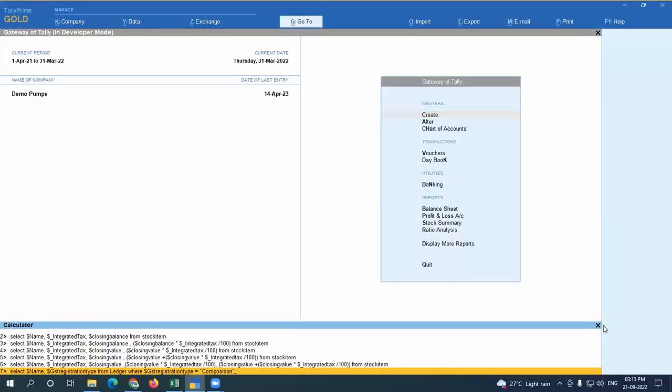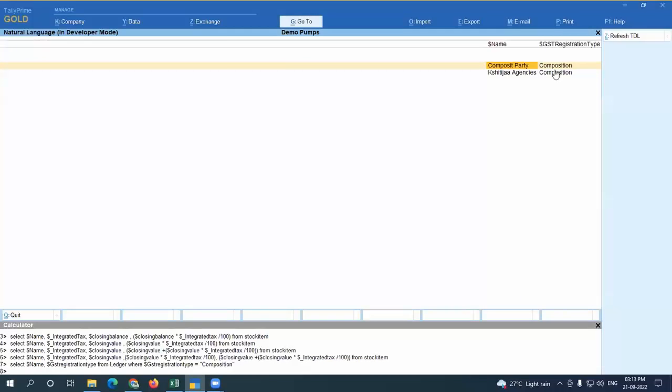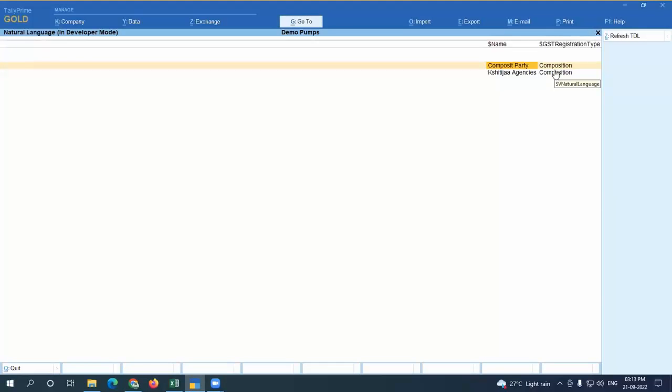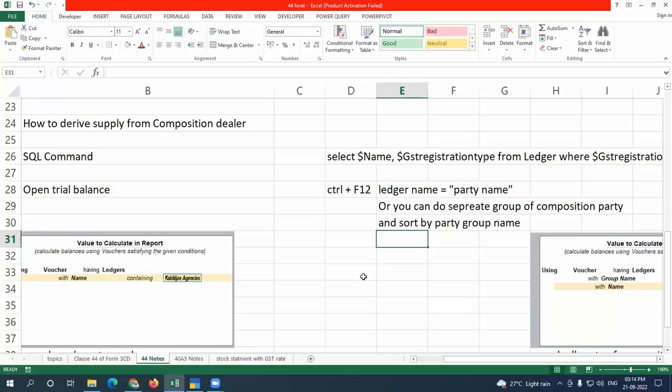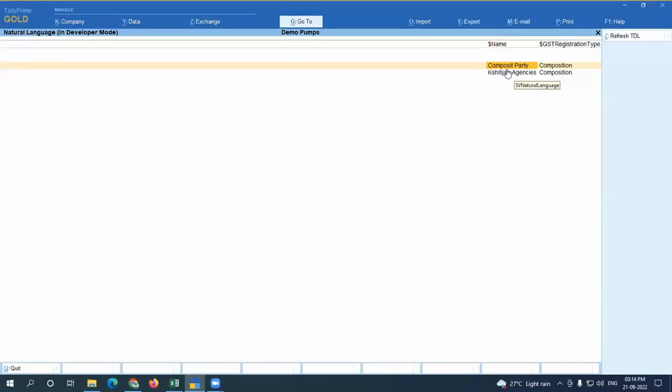So in my database, I know how many clients, suppliers or debtors are having the composition dealer type. Now, the first stage is completed. Now there are 2 ways to derive data from this party by profit and loss account ledger wise, because the department is not asking in 3CD for party wise purchase. They are asking for debit account head wise purchase. So nothing to worry here.